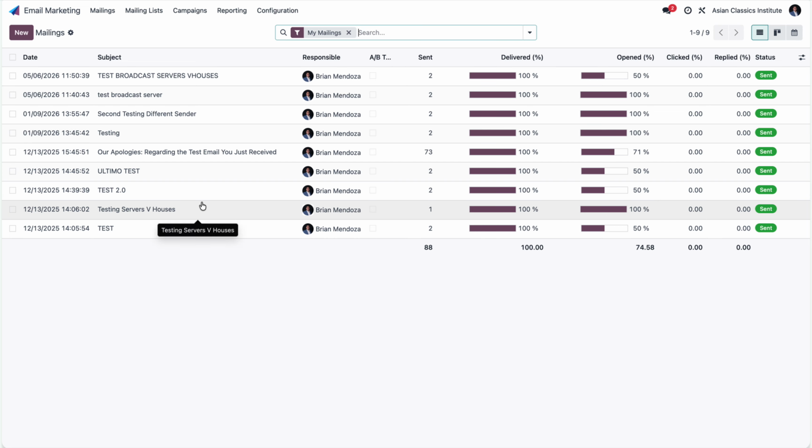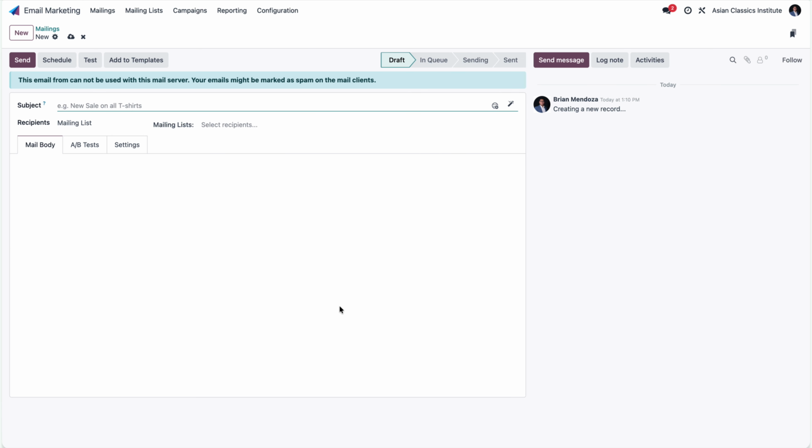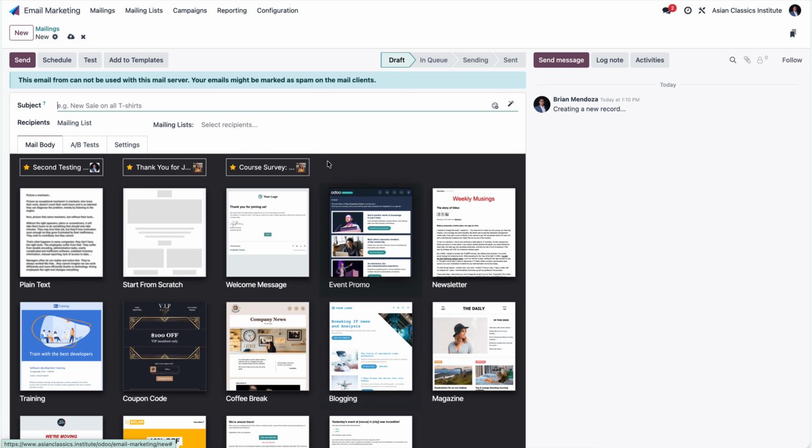And then whenever we want to create a new email, what we need to do is go to the top left, where we can read the word new, the button New. And then it will open a window that looks something like this. There are different elements that we can identify here.